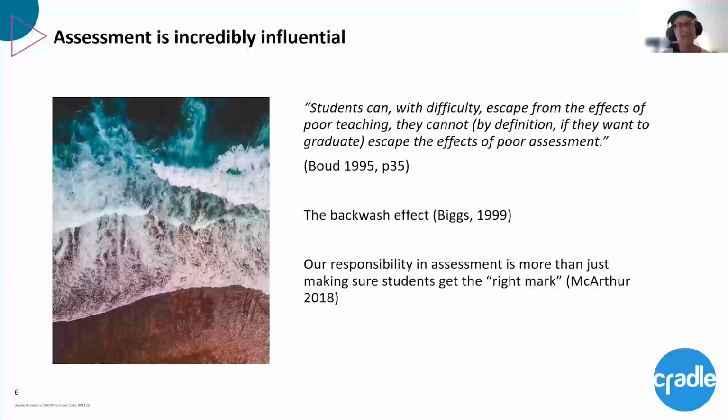And you might also be thinking about this in a little bit more of a micro way. John Biggs talked about the backwash effect, so all the things that happen as a result of assessment in terms of learning, in terms of student outcomes, that were perhaps less intentional. And we can also think about this through the way in which we are required to make adjustments and accommodations for particular groups of students, i.e. those with disabilities. And that might mean that students are closer to getting the right mark for what they are capable of. But Jan McArthur also argues that our responsibility in assessment is more than just making sure students get the right mark. We also need to think about what happens to learning and what happens in the student's experience.